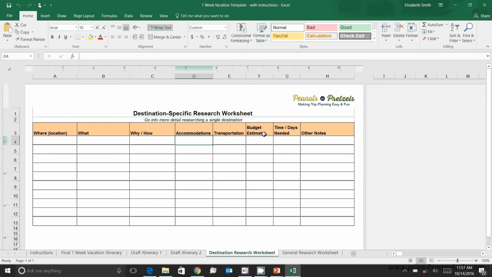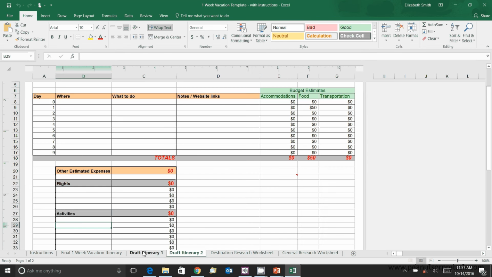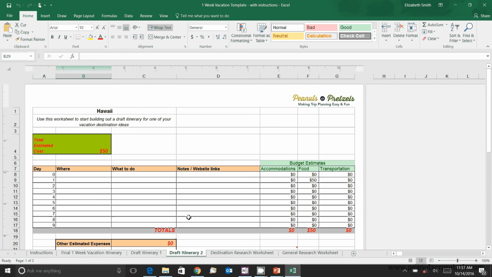And you can also go ahead and start thinking about your budget too. So there's a nice little place to put that as well. The next section are these draft itineraries. Now you can see it goes into a little bit more detail here. You can put in the destination at the top and you can start typing in some things.